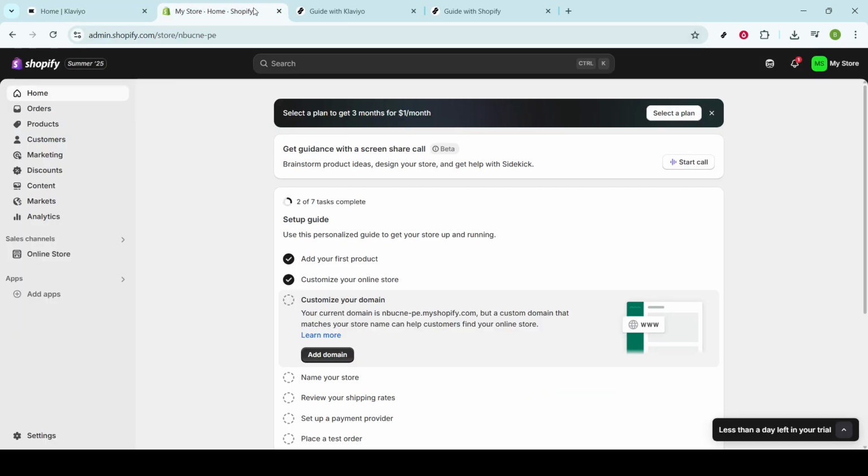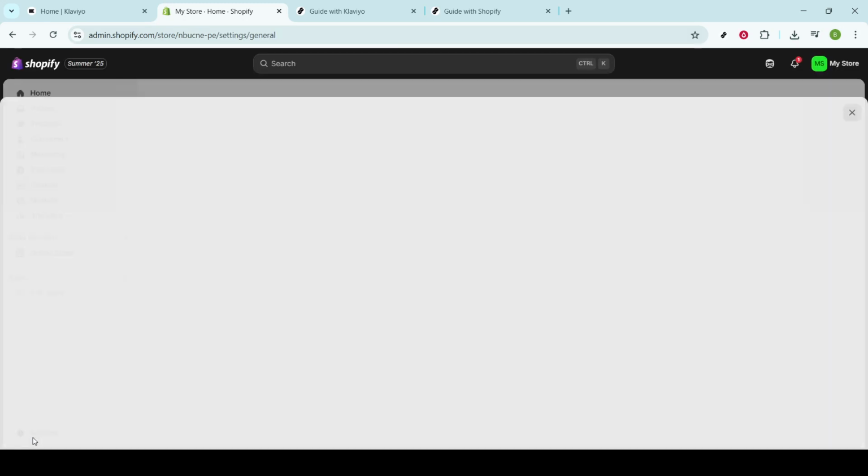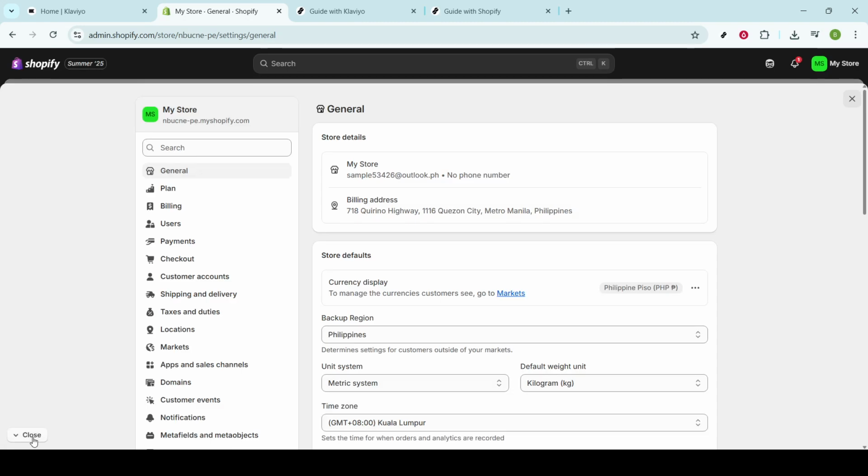Once you've logged into your account, you're going to want to head directly to the lower left corner of the screen, where you'll find a gear icon labeled Settings. This is your go-to dashboard for all of Shopify's configurations, so it's essential to know how to navigate it for occasions just like this one.